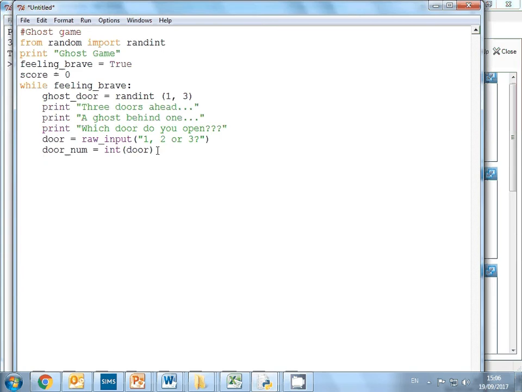Okay. Let's think. If door num is the equivalent, or is equal to, remember 2 equal signs, if it's equal to ghost door, what should we do? Let's print ghosts, exclamation mark. Okay, quite like that. And then we will actually end the program.